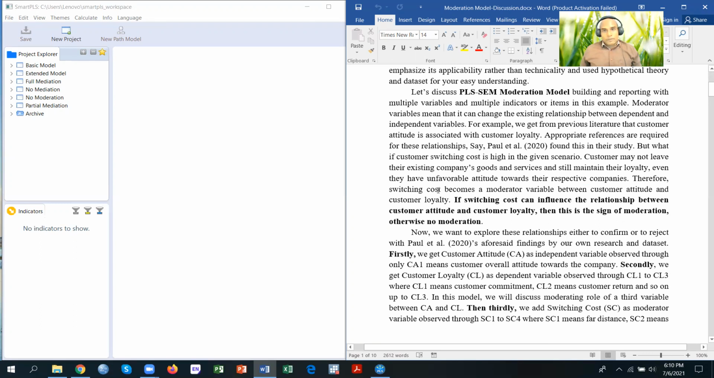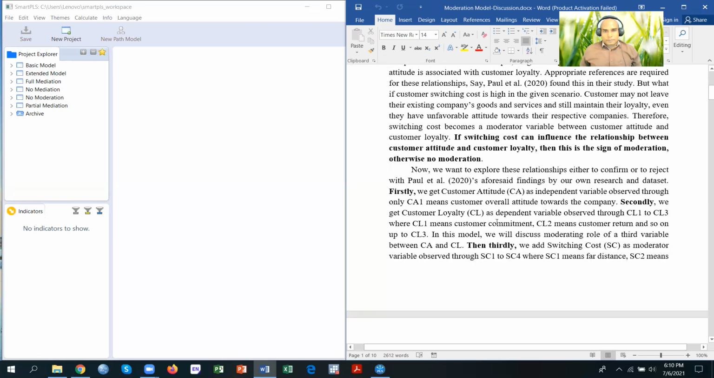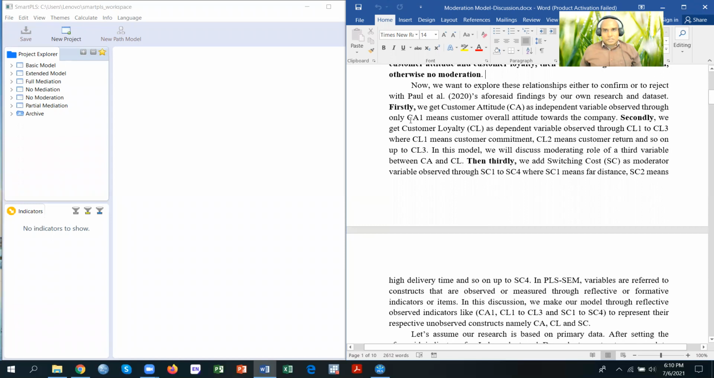Customers may not leave their existing company, goods and services and still maintain their loyalty even if they have an unfavorable attitude towards their respective companies. Therefore, switching cost becomes a moderator variable between customer attitude and customer loyalty. If switching cost influences the relationship between customer attitude and customer loyalty, then this is the sign of moderation. Otherwise, no moderation. Now, we want to explore this relationship, either to confirm or to reject Paul et al. 2020's aforesaid findings by our own research and own dataset.